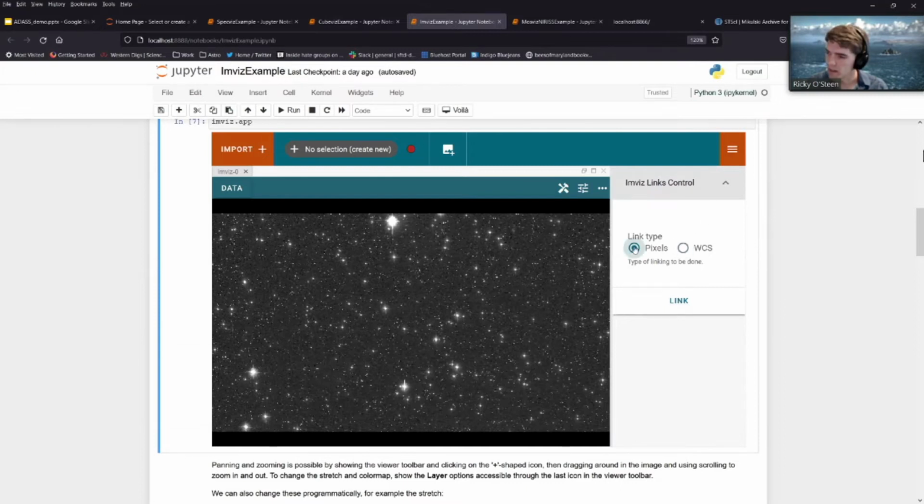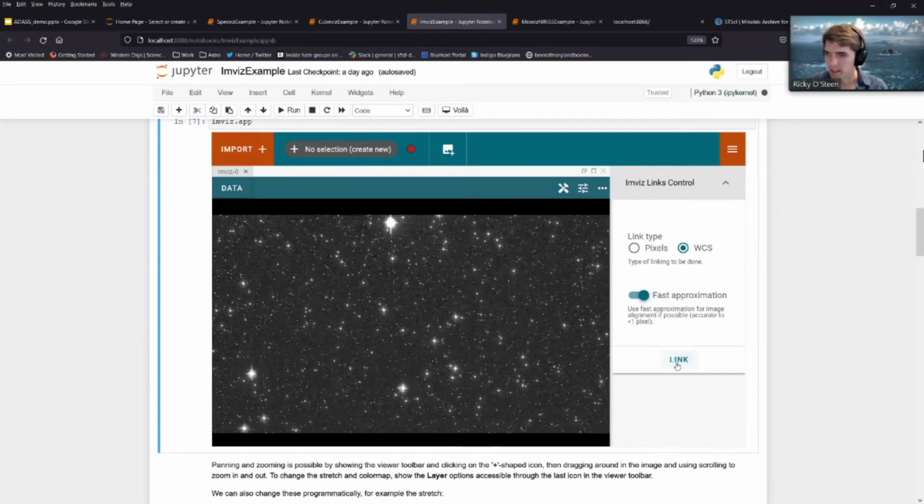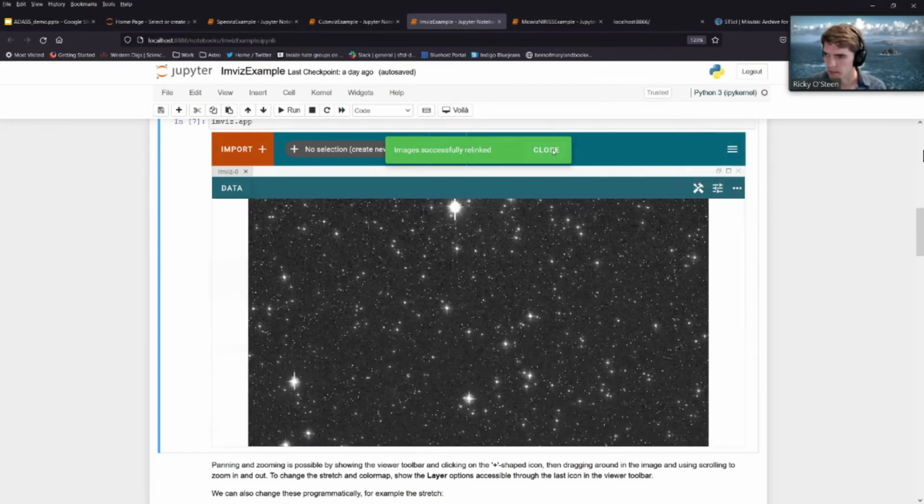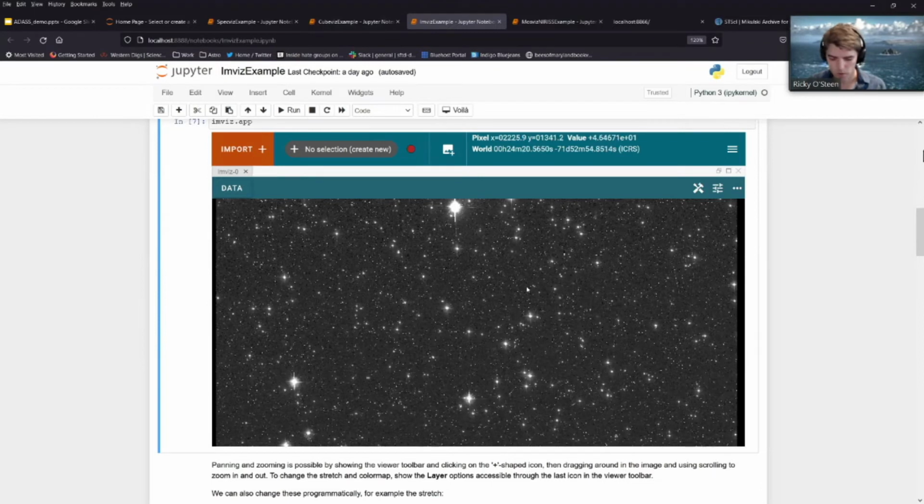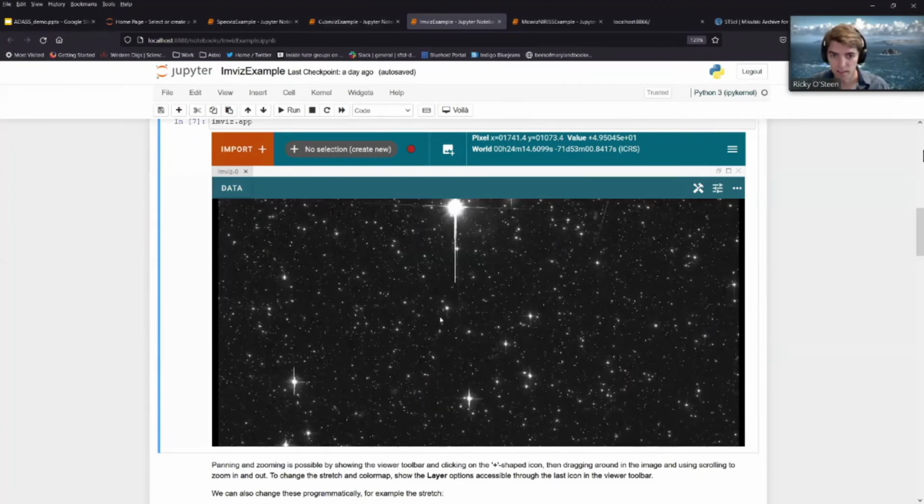So I can instead change from pixels, which is the default for performance reasons, to a WCS link and either do a fast approximation or something more exact. Fast approximation is pretty darn good. And I can click link, and that recreates the glue links between these two images on the back end to correspond to the world coordinates. So now if I blink between the two images, you can see all of the stars are perfectly lined up because we have linked by world coordinates instead of pixels.